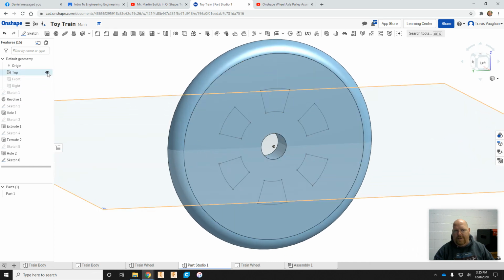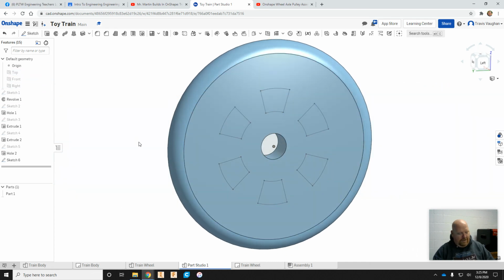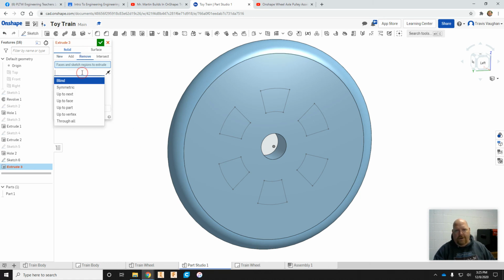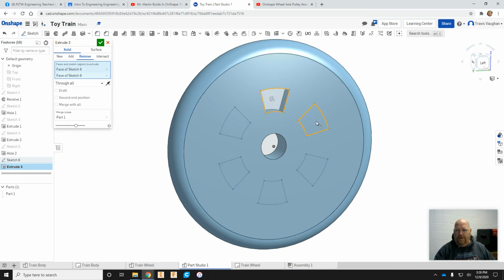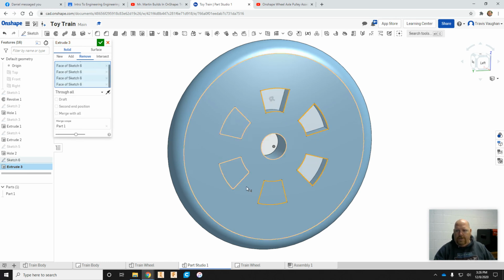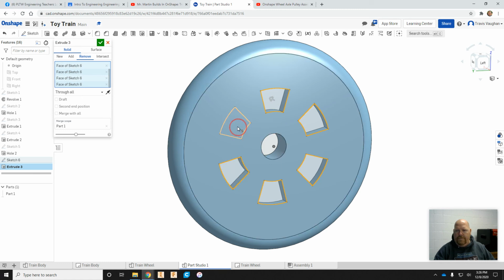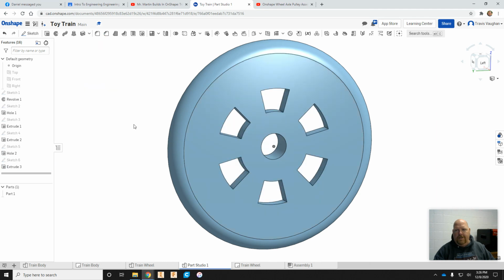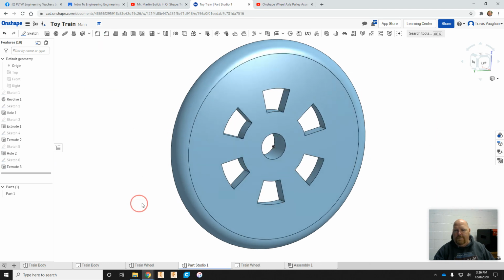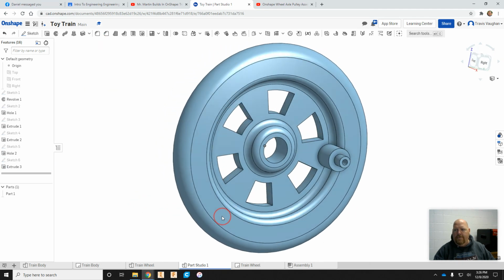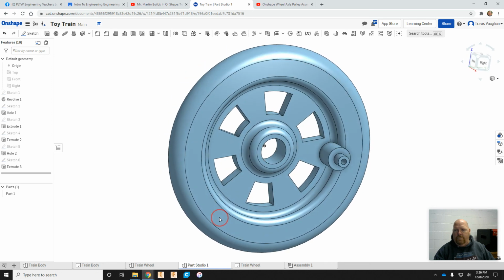I can get rid of that top plane, and I'm going to click Shift E. I'm going to tell it I'm removing the material all the way through, and I'm going to choose this one, this one. I'm going to choose each one individually. Once I have chosen all of them, I'm going to hit Finish Sketch, and I'm going to spin this baby around, and look at that, we have created our wheel. And just like that, we've got our train wheel.